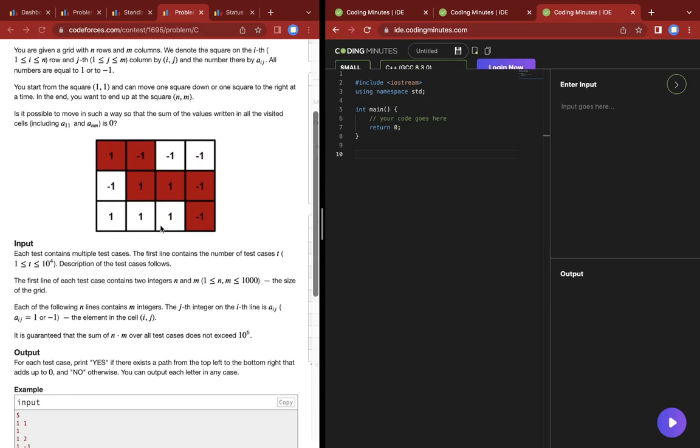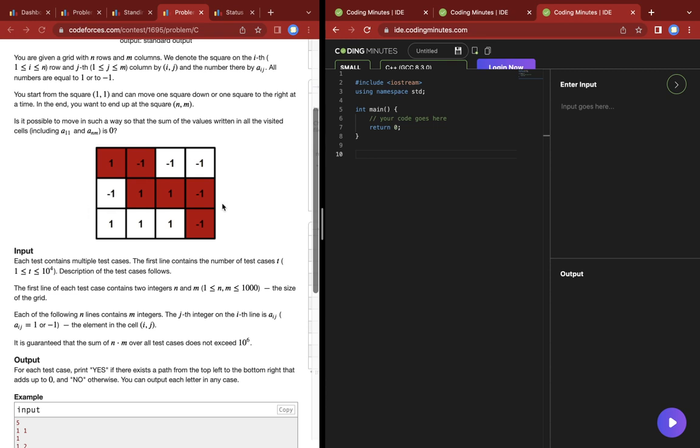You're given a grid with n rows and m columns. N rows, so this is n, m columns. We denote the square on the ith. We know all that. All numbers are equal to 1 or negative 1. Never underestimate the question, okay? Always they're starting from 1. You start from the square 1, 1, and you can move one square down or one square to the right at a time. In the end, you want to end up at the square n, n. Is it possible to move in such a way that the sum of the values written in all the visited cells, including m, is 0? Okay.